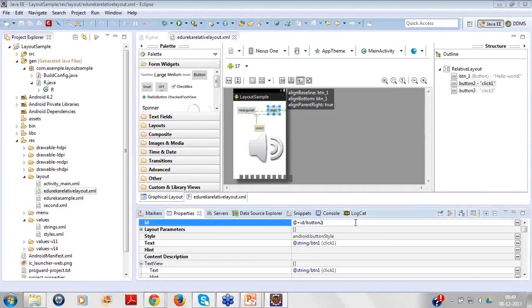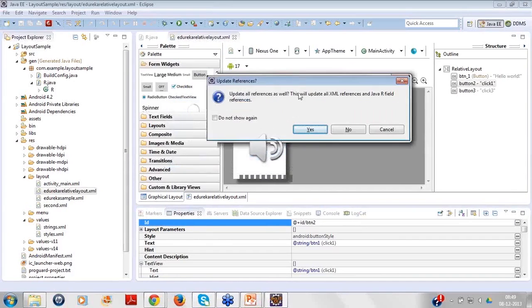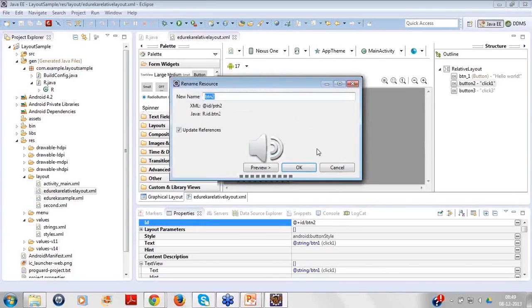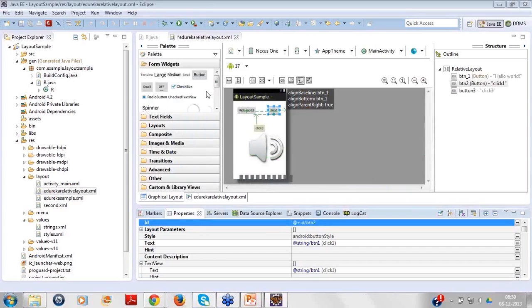I change the ID. I say btn2. It asks me to update all references as well. This will update all XML references. So if you do it UI wise, definitely it will do it for all. New name button 2. This was the ID, update references. Okay. The moment you do that, the particular ID has been changed.